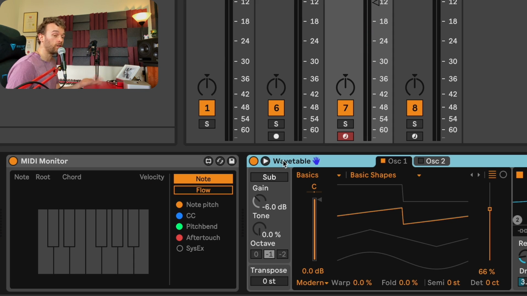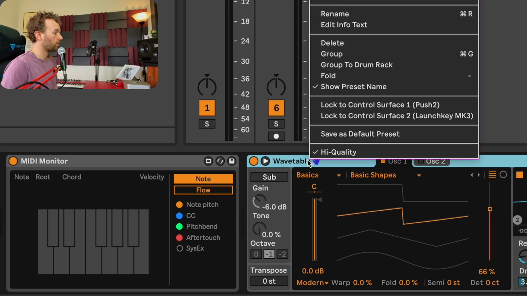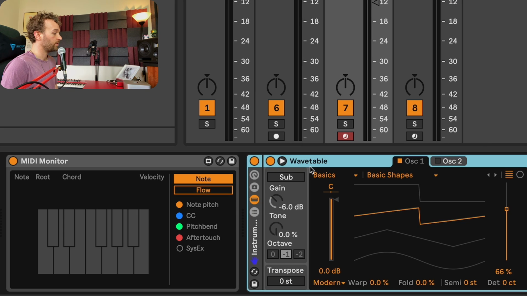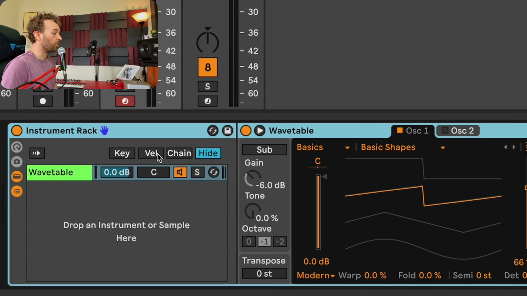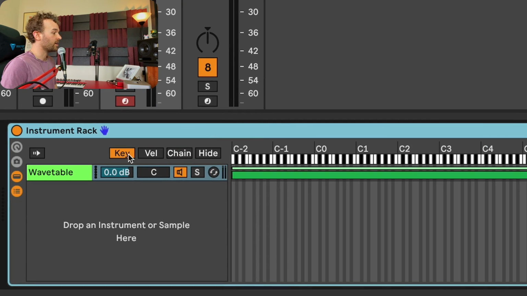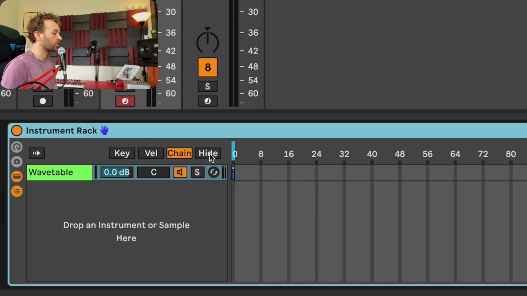As an example, here I've got that same wavetable device from before. In order to group this to an instrument rack, I can right click on the device title bar and click on group. Now what I'm going to do is open up the chain list by clicking on the Show Hide Chain List button. And you'll see here that inside of the instrument rack, we have two more different buttons on the top of our chain list selector. We have key and vel, as well as chain and hide.